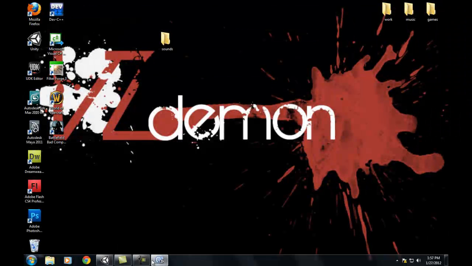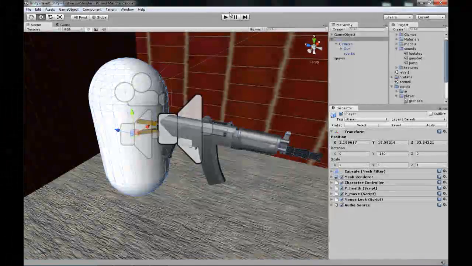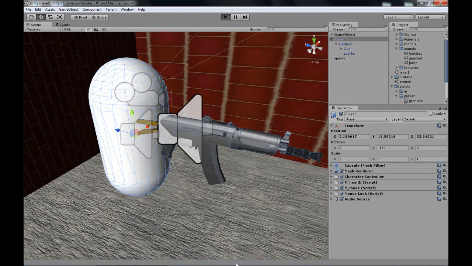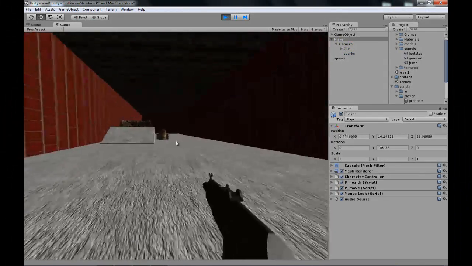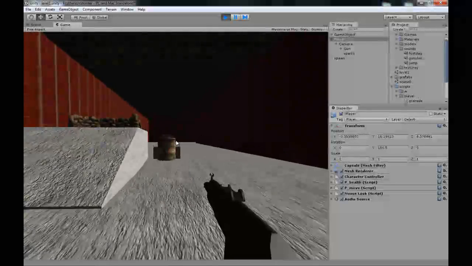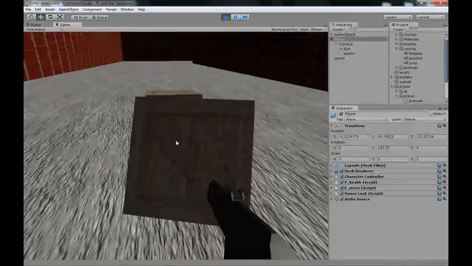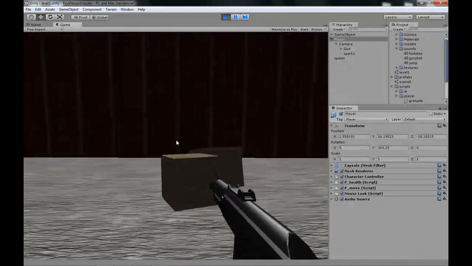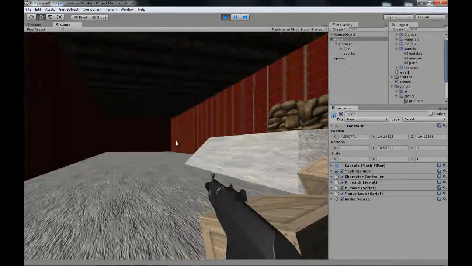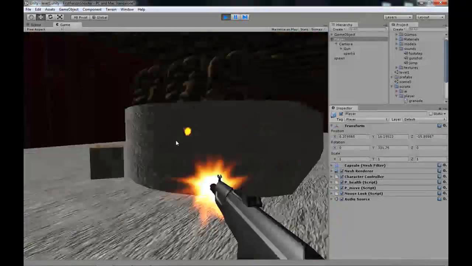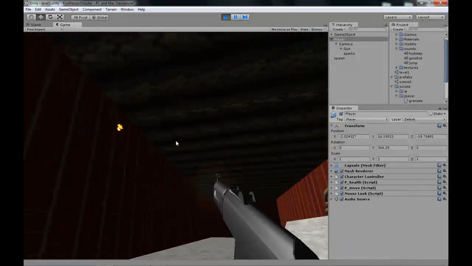Can close this, back to our game, and play. Right, we're walking, and bam, we're pushing them away. Isn't that cool? Alright, so yeah, that is all for this tutorial.